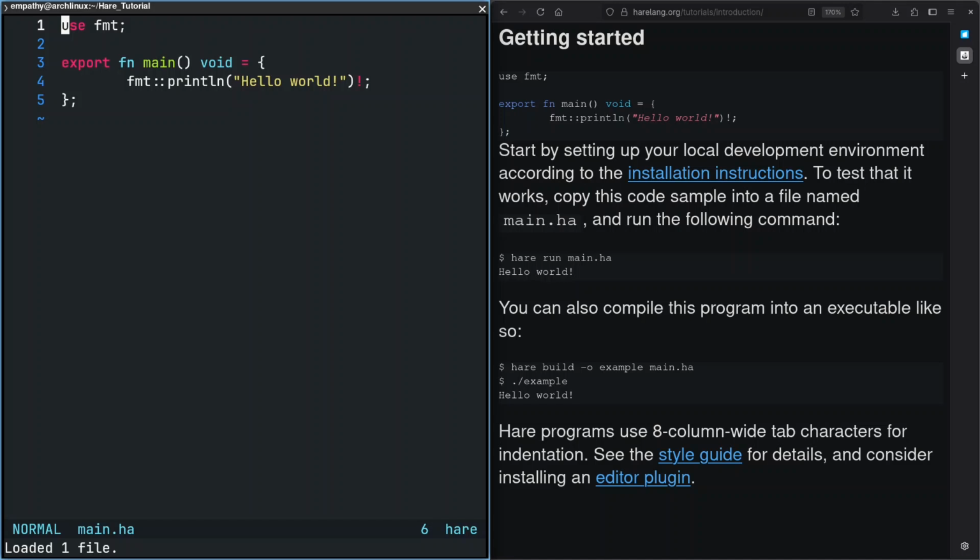Okay, so let's go ahead and jump right in. Start by setting up your local development environment according to the installation instructions. To test that it works, copy this code sample into a file named main.ha and run the following command: hare run, and then you pass in your file, main.ha. So go ahead and type this in, or copy and paste this in. If you type it in, be aware of this exclamation point here after the function call, and notice that the main function terminates in a semicolon. So let's go ahead and try and run our program with the hare run command.